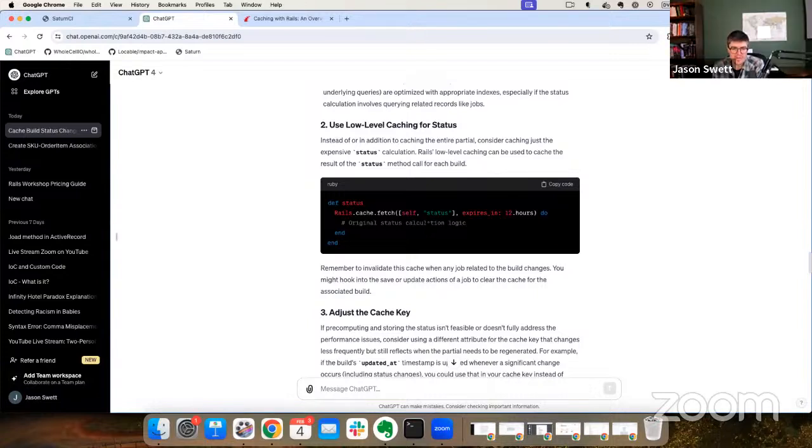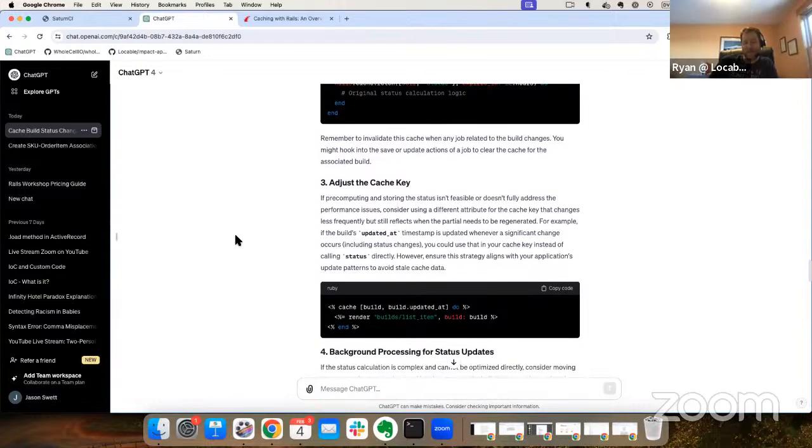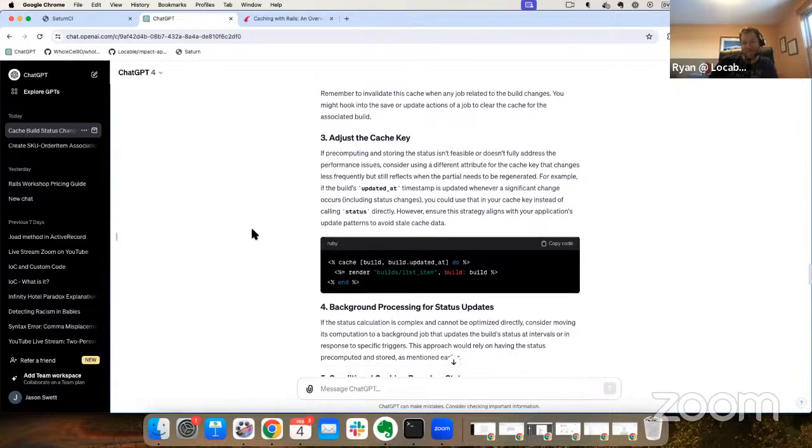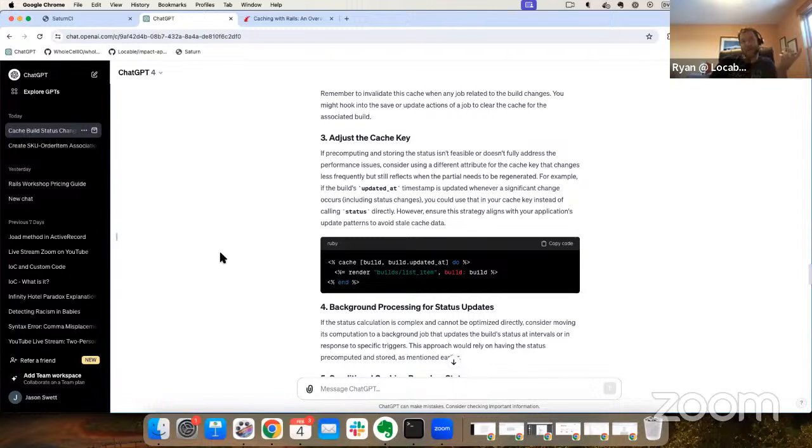So, low-level caching doesn't solve the problem, it just moves it. Right. Like fragment caching should theoretically do the same thing. Although, now that I say that, that's not actually true because in the fragment cache, you need to use status as the cache key, but in low level caching, you don't. So that might actually solve your problem.